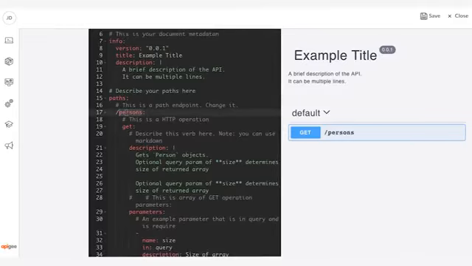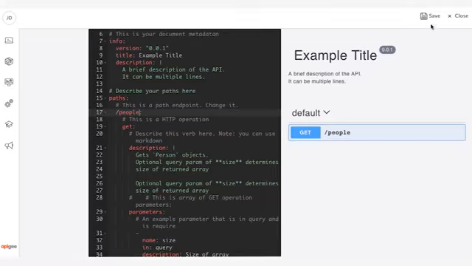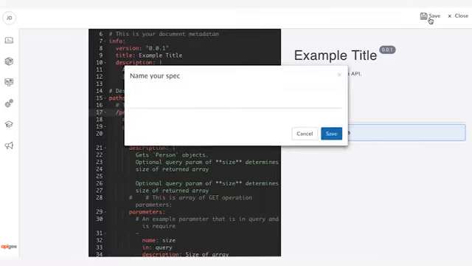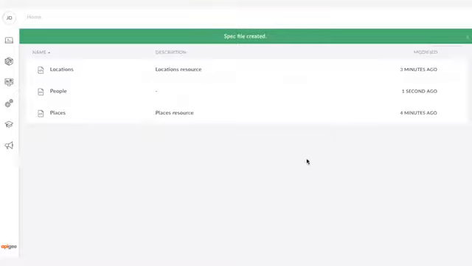We'll make a minor change to the spec, updating the /persons endpoint to /people. You can see the changes immediately reflected in the right-hand panel. When saving your spec, you'll be prompted to provide a name. Once you save that, you'll be returned to the full spec list and see that your spec is now included.